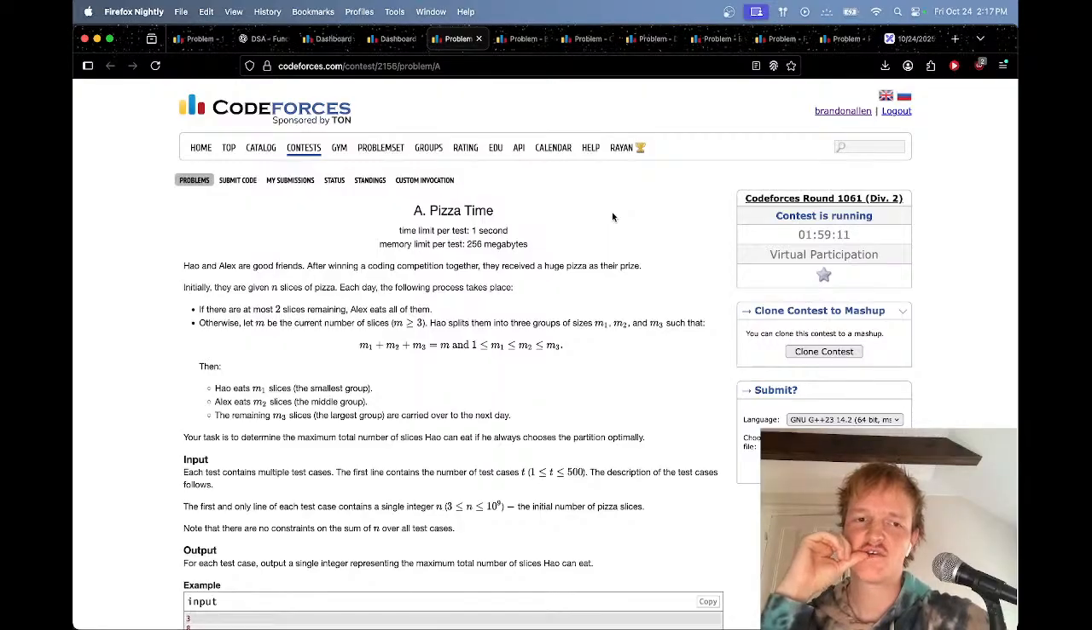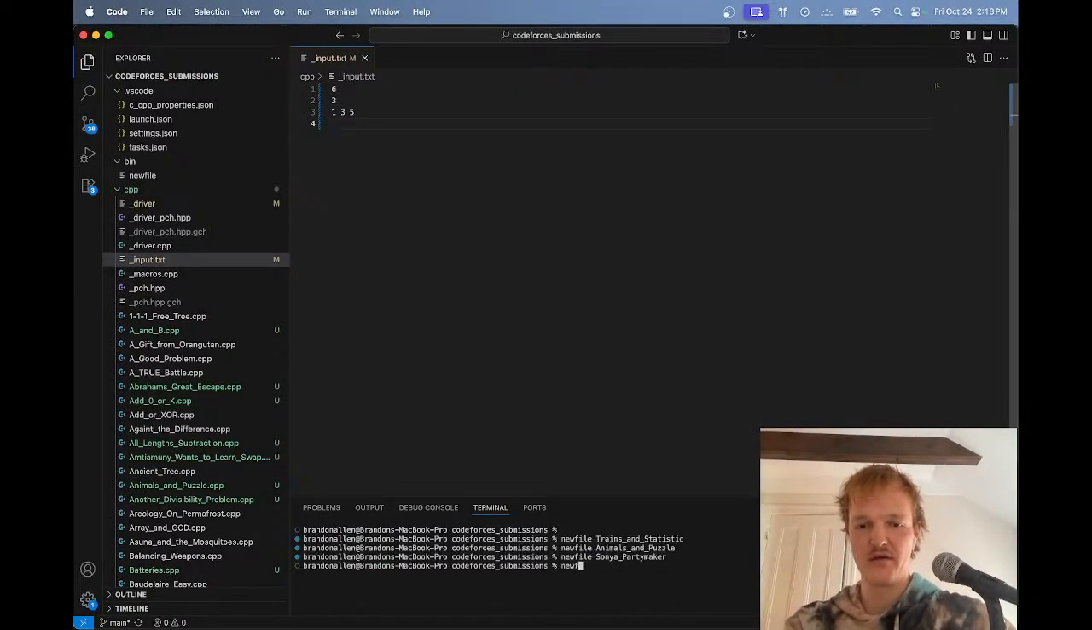So Hal eats the smallest group. Alex eats the middle group. And then the largest group is what gets left over. So why would you not always split it into 1/3? I think that you would always split it into 1/3, and that's why this is an A.